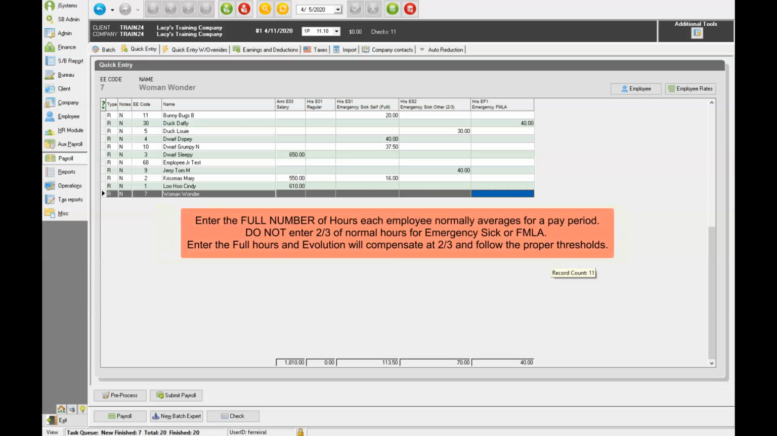Again, because this is important, enter the full number of hours for each employee that they normally average per pay period. In other words, do not enter 2/3 of normal hours for emergency sick or FMLA. Enter the full hours, and Evolution will compensate at 2/3 and follow the appropriate thresholds.